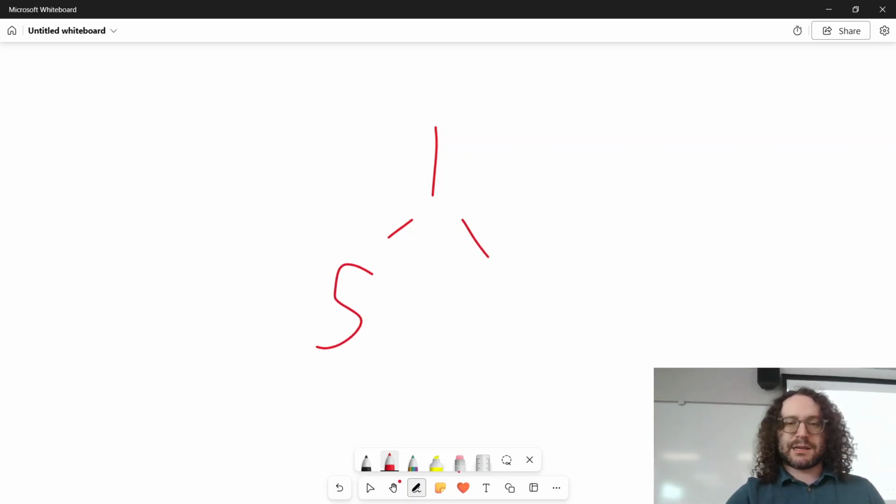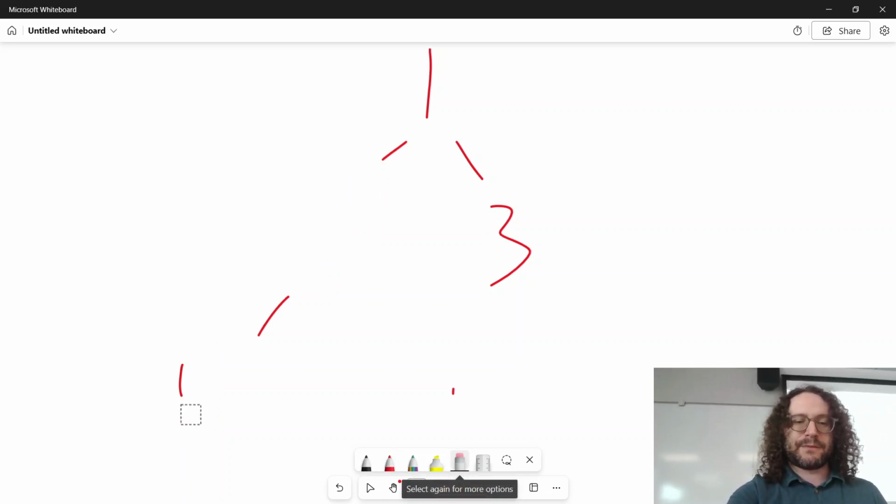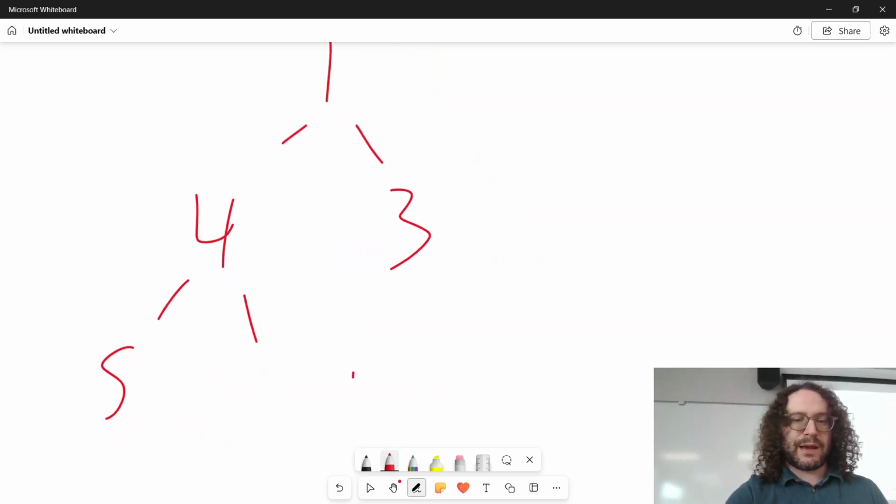Okay, next, if I do 3, that's fine. It'll stay right there. Let's go with 4. 4 is lighter than 5, so it will bubble to the top and swap with 5. And then 4 is heavier than 1, so it's going to stay put. Okay, I'm going to basically make this as simple as possible. We'll do a 6, a 7, and an 8.